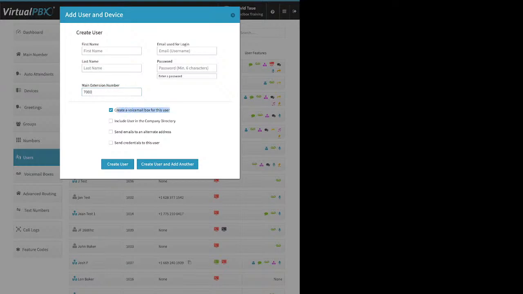Now, by default, the system will create a voicemail box for the user at the same time. It's intrinsically tied to that user. It's up to you if you want to have them show up in the user directory. You can change your mind on that later. Then there's send emails to an alternate address.